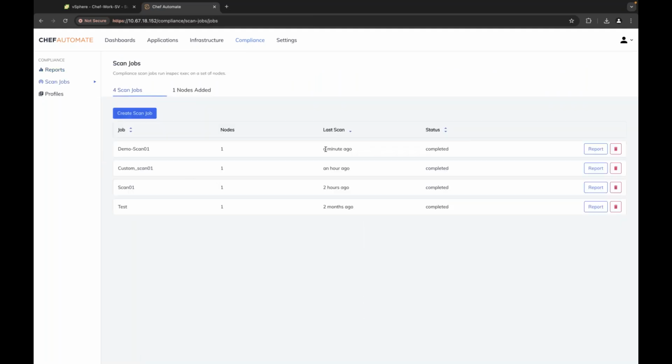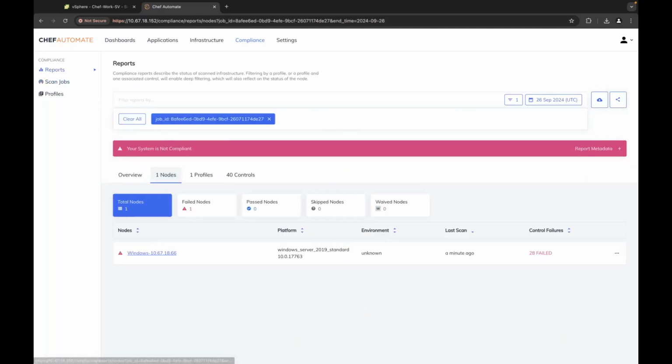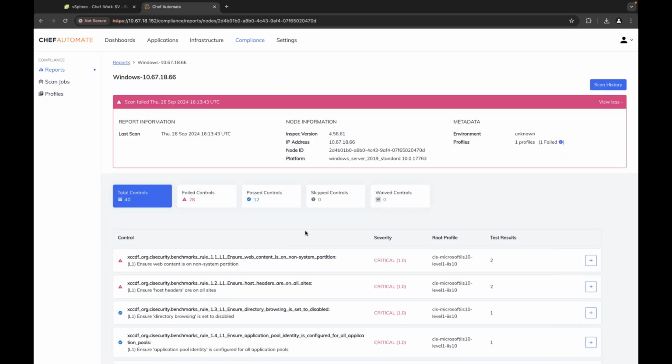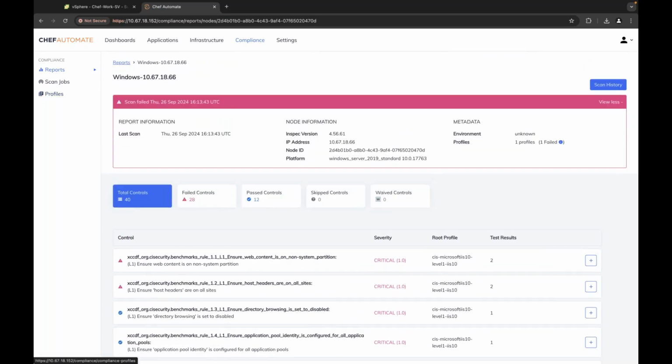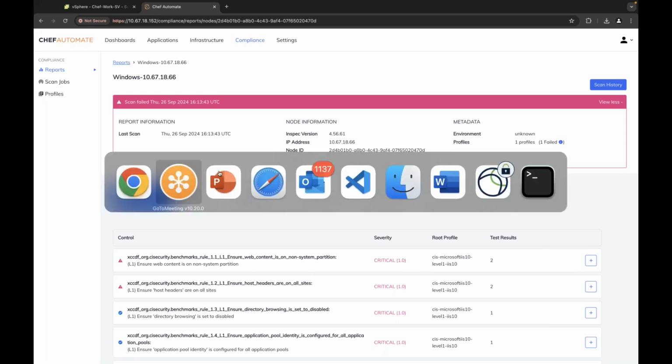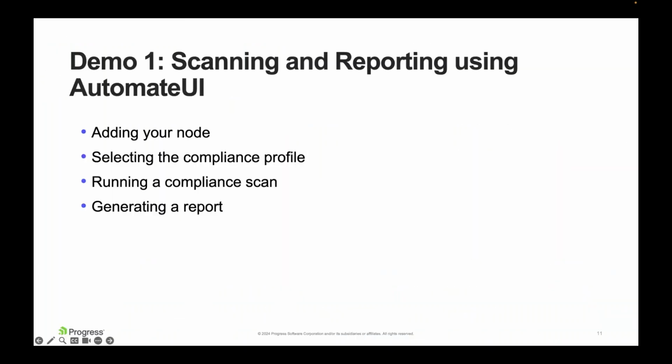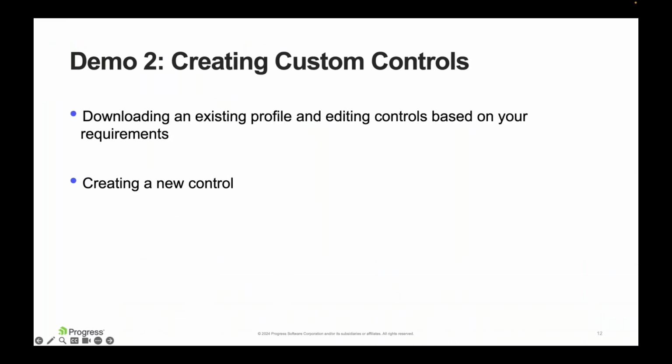Yeah, here we go. So our demo scan that we just ran is ready as well. As I was saying, this was the scan that I had run earlier as well. So this is how you can navigate around Chef Automate UI. Let me go back to our second demo.